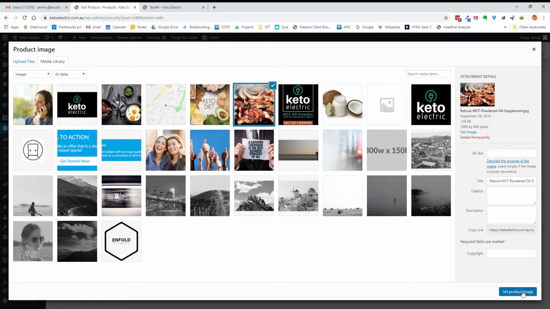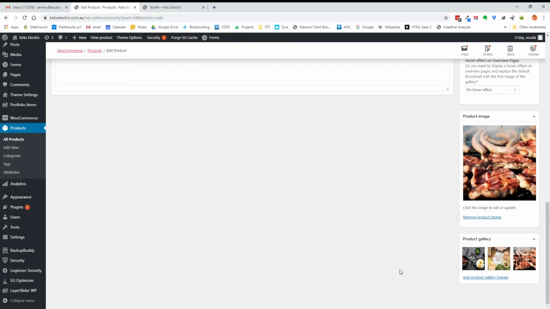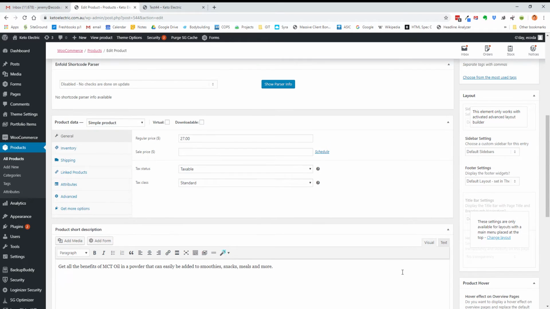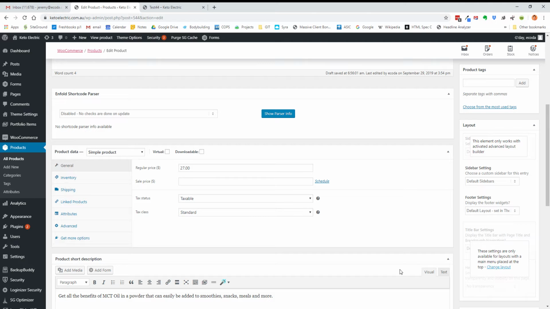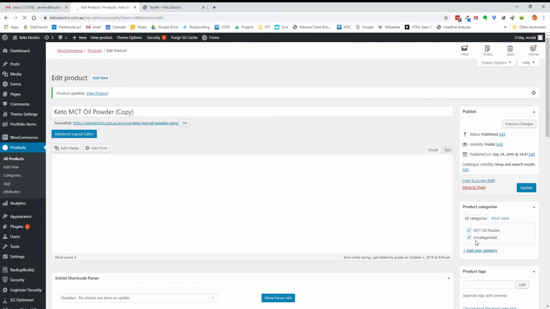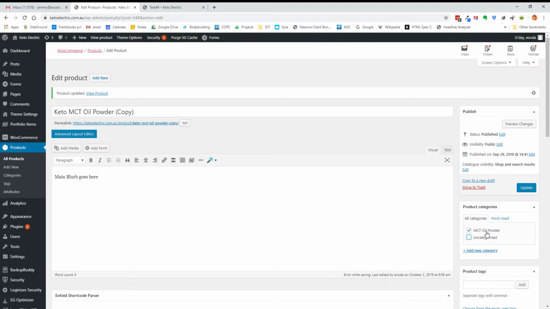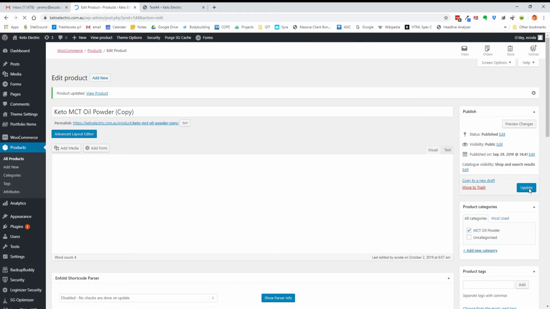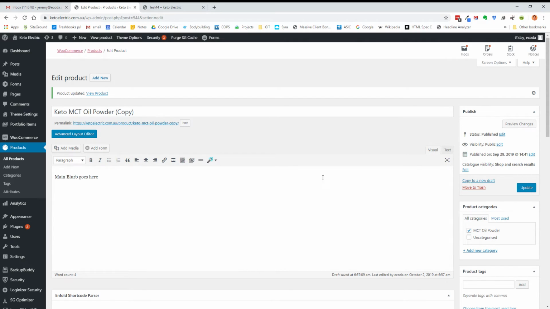Change to this one. And once you've made all the changes that you want to, then you just update. Okay, very important over here on the right hand side that MCT oil powder is selected as a category. What that means is that it will show up on the shop page. So that's all pretty straightforward.